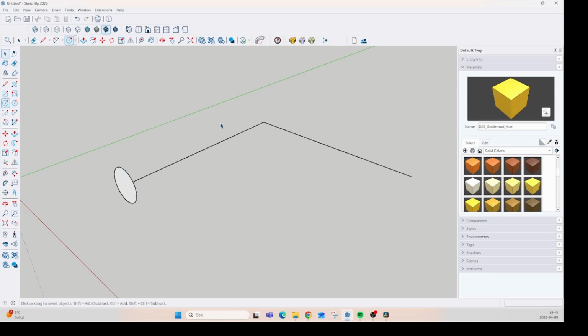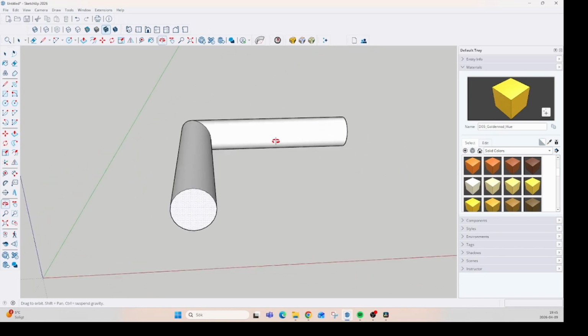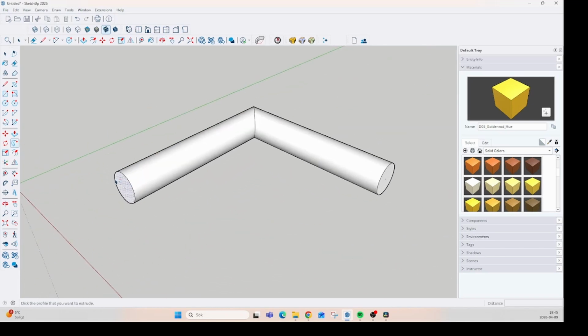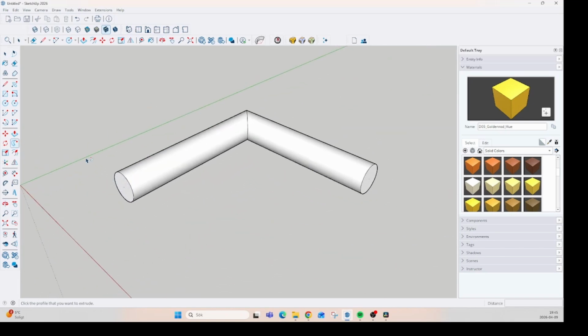Take the select tool, which is spacebar, and select both these lines. Follow Me like this. This method is very reliable and works especially well for complex shapes. And you see SketchUp creates a pipe that follows the entire path, including the corners.